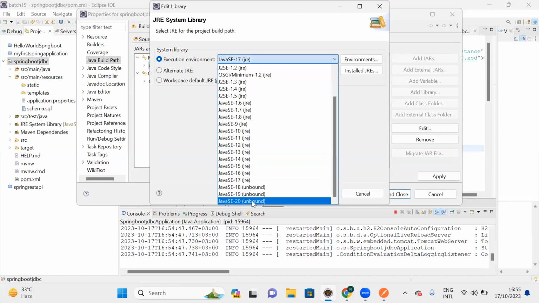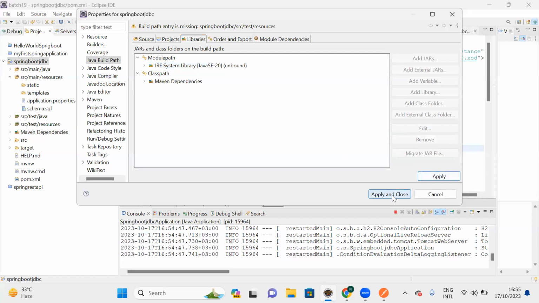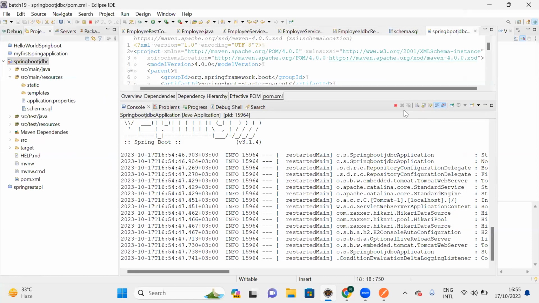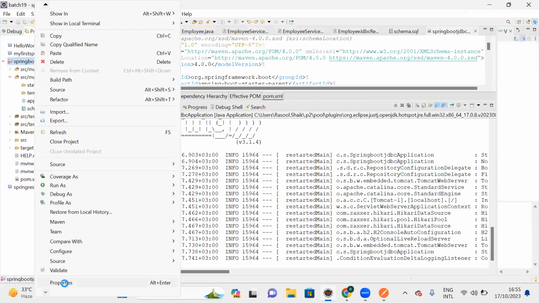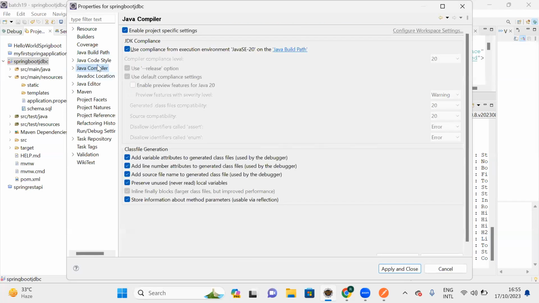Let me select JRE 20 and click on the Finish button. So what will happen? Apply and close. We'll see. Let me check. If this Eclipse has JDK 20 successfully installed, then our application will work properly. Let me stop the server. What I have selected now, go to Properties, Build Path, Libraries and select JDK 20. And there is also a Java Compiler here. The moment you change to JDK 20, let me edit that also. It is in disabled mode. Let me apply and close. Let me start the application.